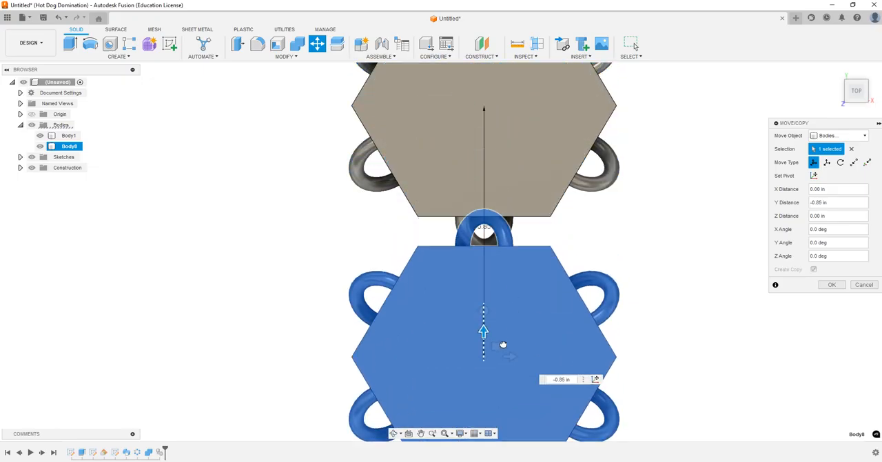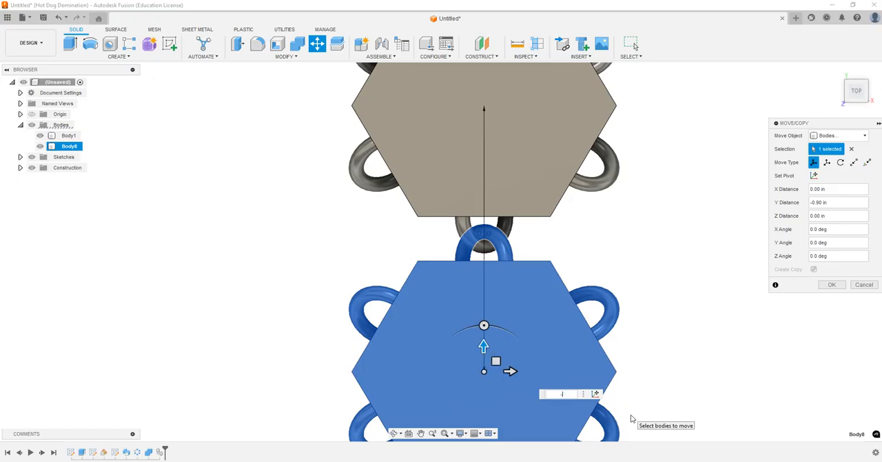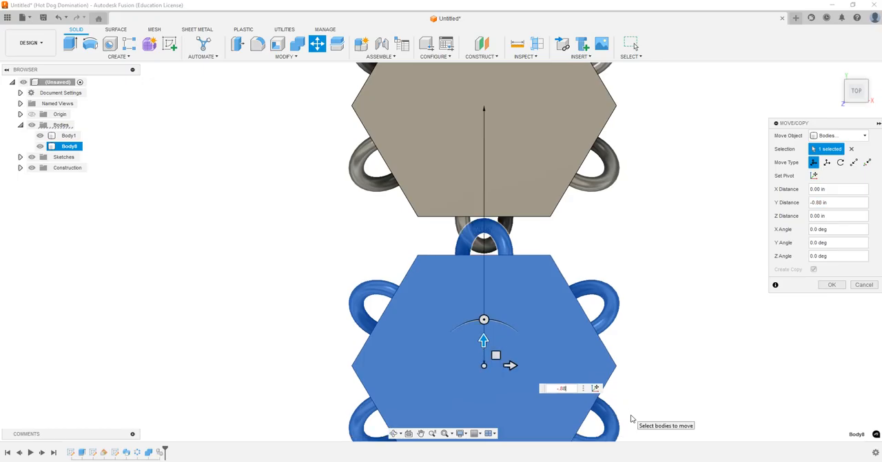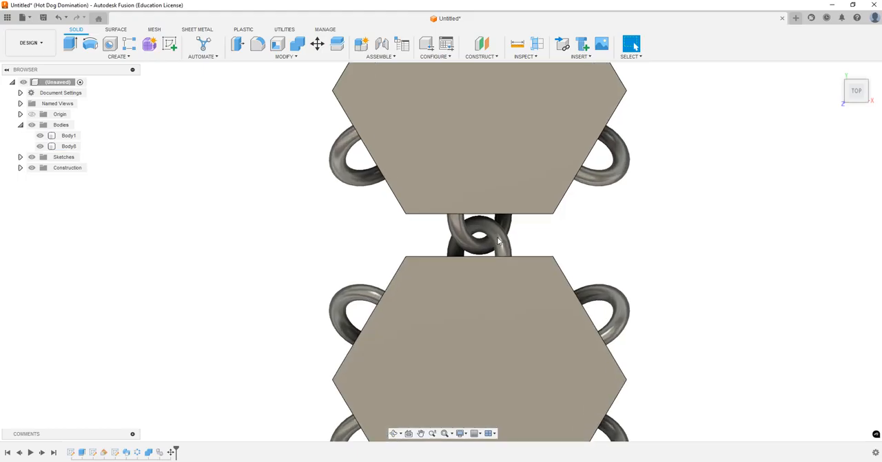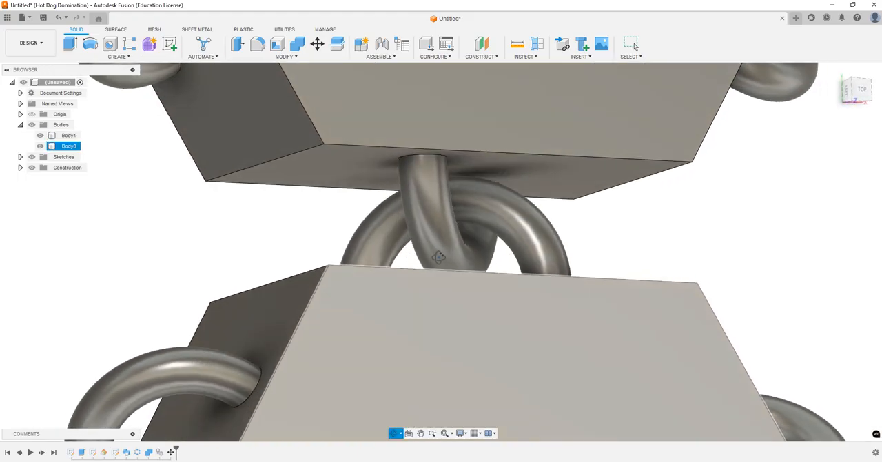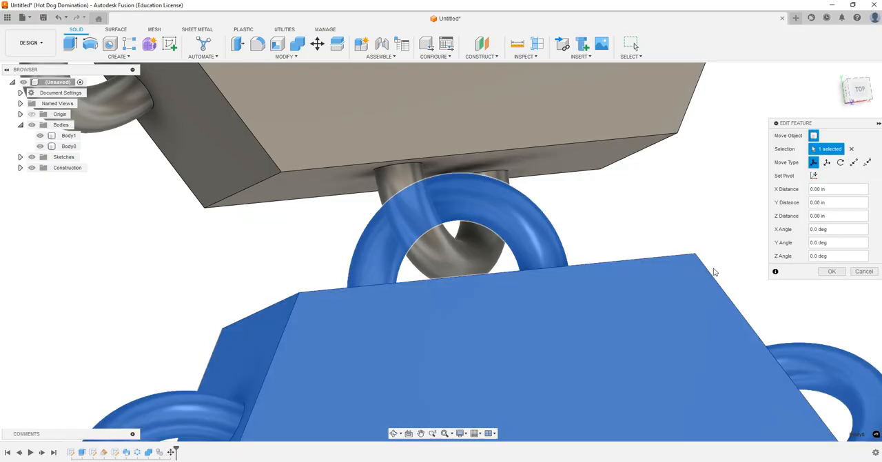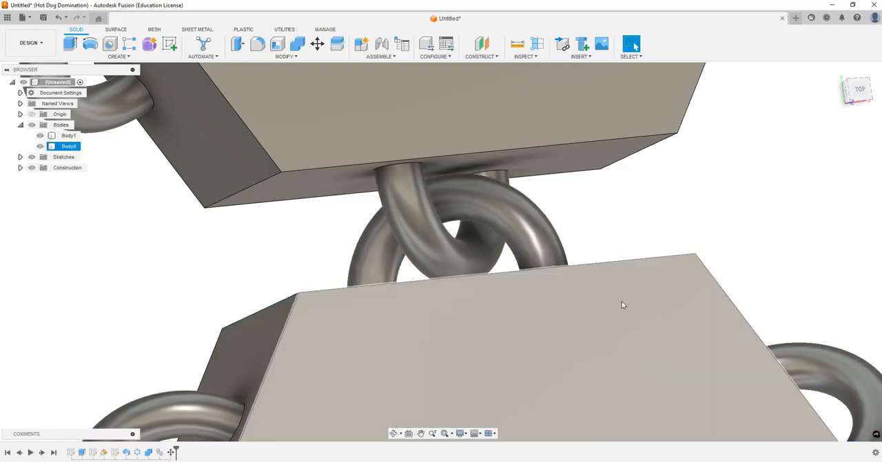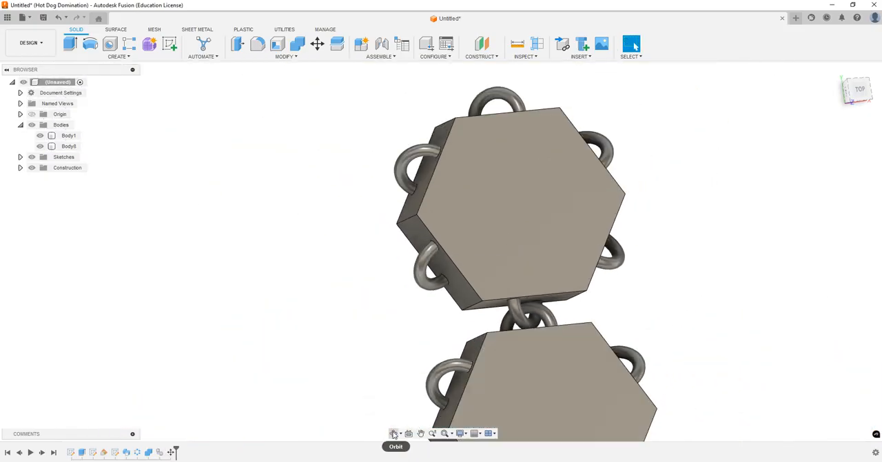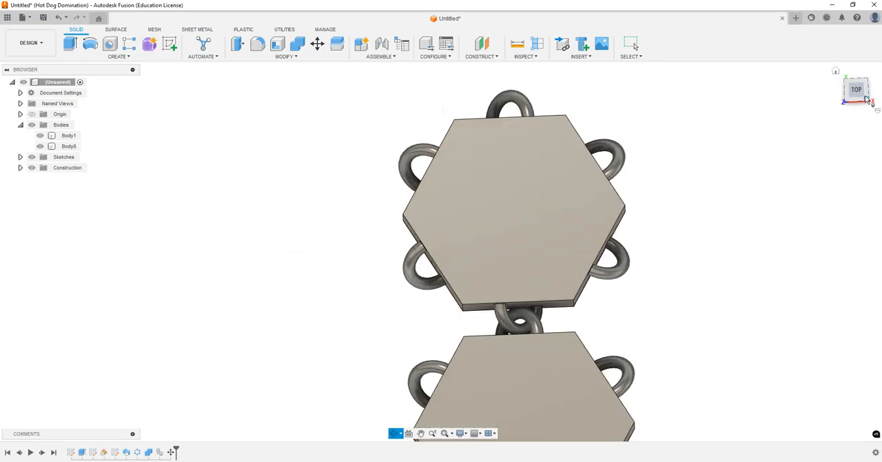Something is going on. Minus 0.9, minus 0.85. Oh, okay, so we'll go minus 0.88. Let's try that out. There we go. So we're going to hit OK. And there we go. Like I said, you don't want to make it too close, only because if you do, it's going to start melding into one body in the 3D printer.